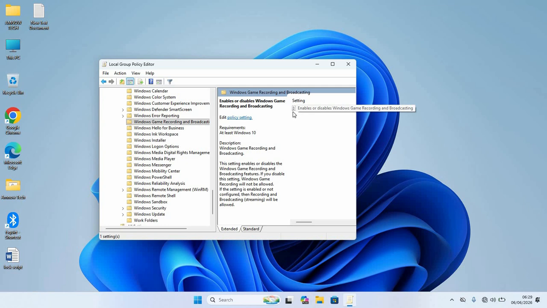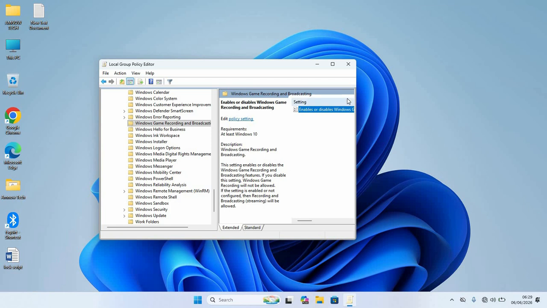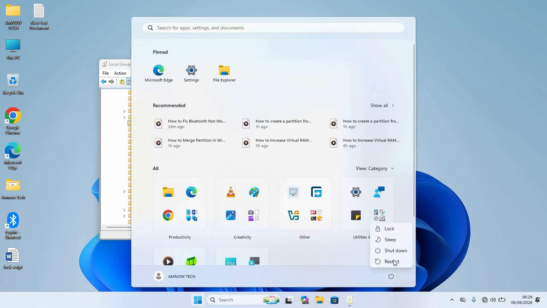This is the setting which you need to enable. Just double click on it or right click on it and then click on edit. As you can see, it is not configured. What you just need to do is enable it and then click on apply and then OK. Once you are done with all these options, just restart the PC. And once you come back, try accessing the game bar and I'm sure it is going to be working for you perfectly in Windows 10 or Windows 11.